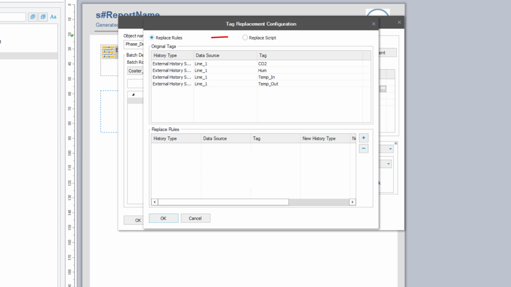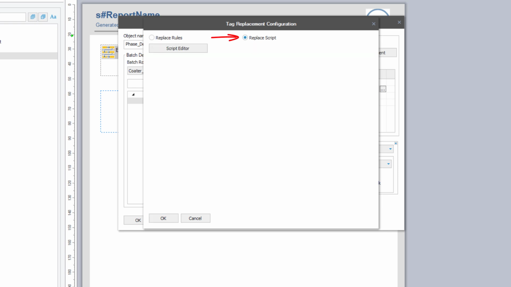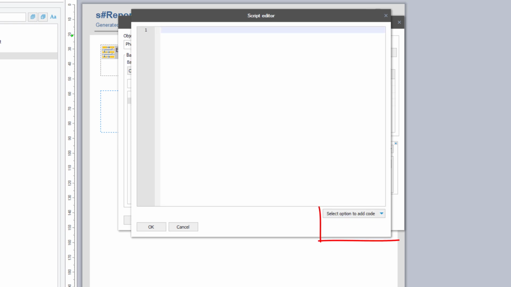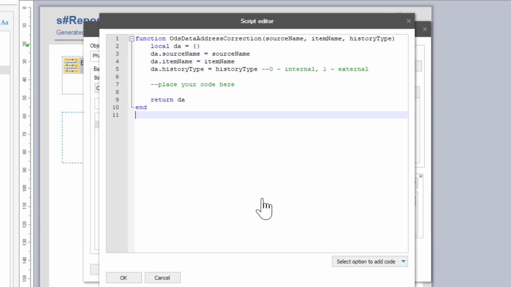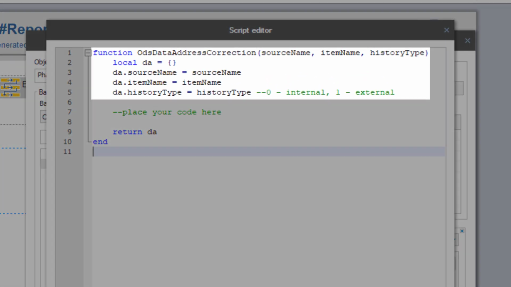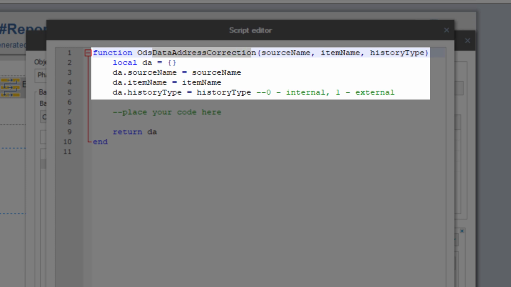To do that, we click the Replace Script option and then open the script editor. I'll add a script template, which will get us started. The ODS data address correction function is used. This function returns an array of all the tags used in the cluster with any assignments you make in the script. Because it's an array of tags, you only call it once and Dream Report does the rest, sending back all the tags in the cluster.